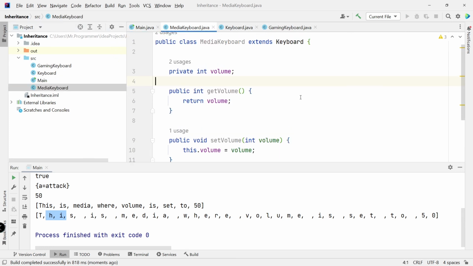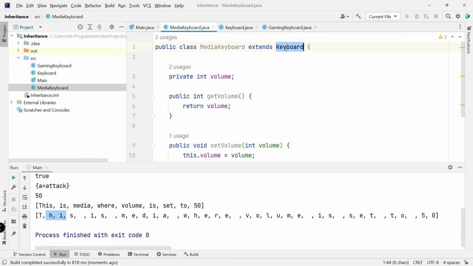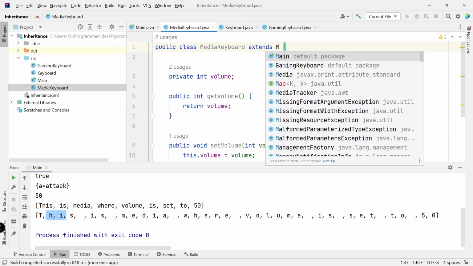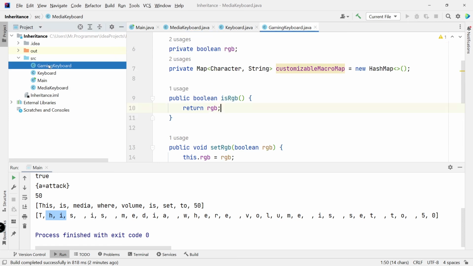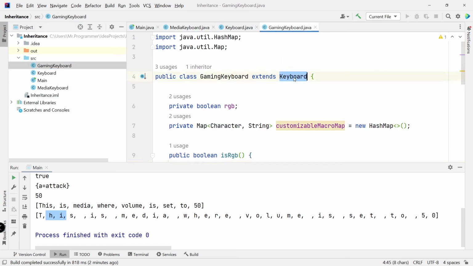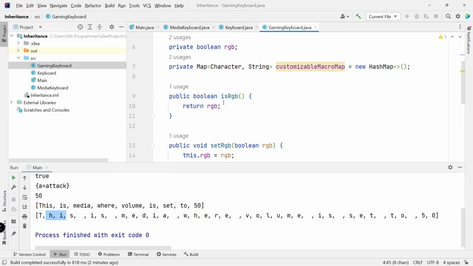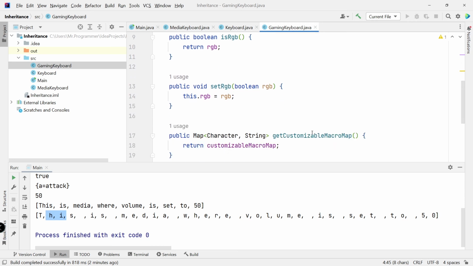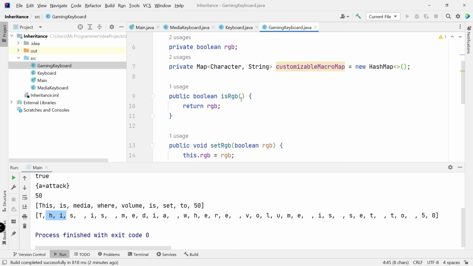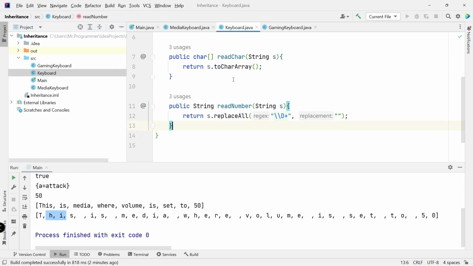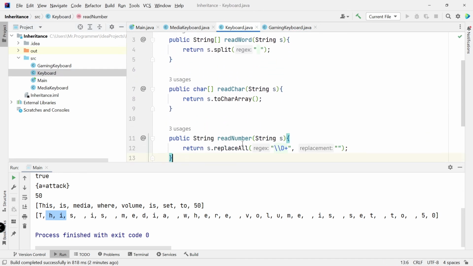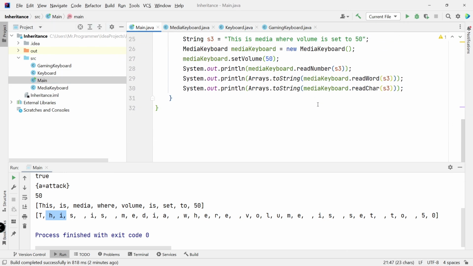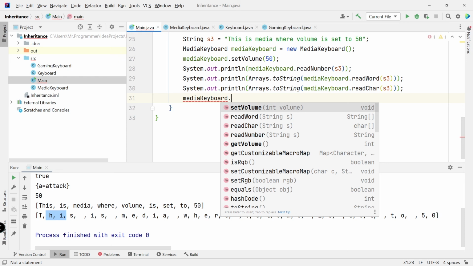Well, to do that, we can go here and we can change this to extend from gaming keyboard. Now, since we're extending from gaming keyboard, which is also extending from keyboard class as well, we're able to access all the methods from the gaming keyboard, such as customizable map and being able to set RGB, and also all the methods from the keyboard class as well, read word, read characters, and read number. So let's test that out.